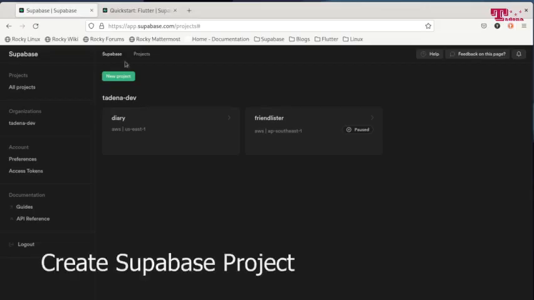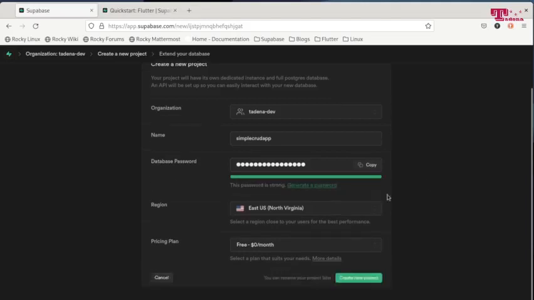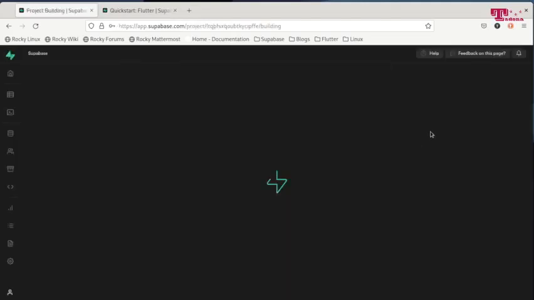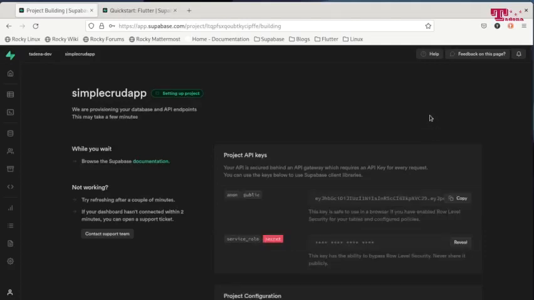Now create a Supabase project, name it Simple CRUD App. Then we're going to generate the password, then change the region to Southeast Asia, then create the project. Now we're going to wait for our project to set up. Here in Supabase, all we need is the project URL and the API keys.